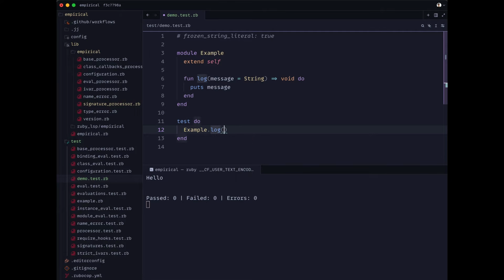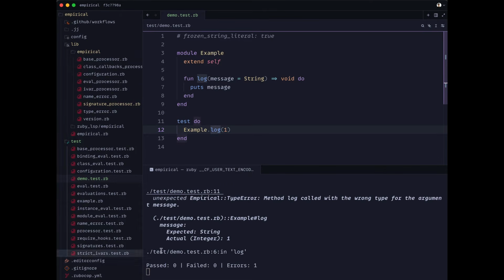And if I had passed in a 1, we would get this error. It says example log message expected string got an integer 1. So all of the information is there. This is essentially like the class name of this file. This is just something you get from QuickDraw. So now we're able to validate input and output at the same time.